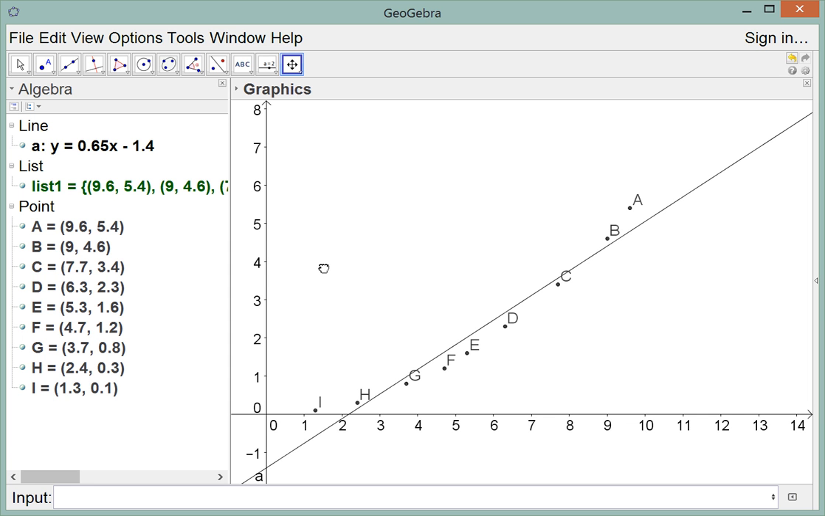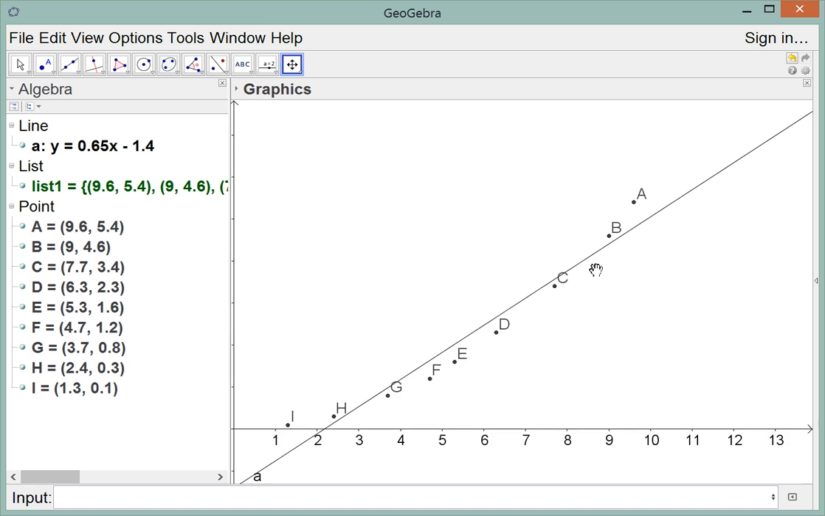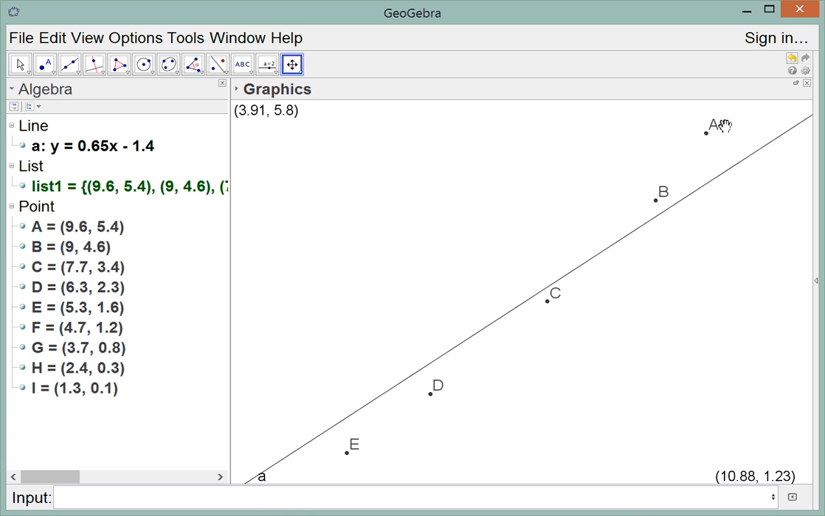Essentially, every single one of these data points has a residual, and it's the distance between the y value for the recorded data point and the model. So you can see this point A, it has an x value of 9.6 and a recorded y value of 5.4. Well, my model isn't saying that, right? This model has a different opinion.